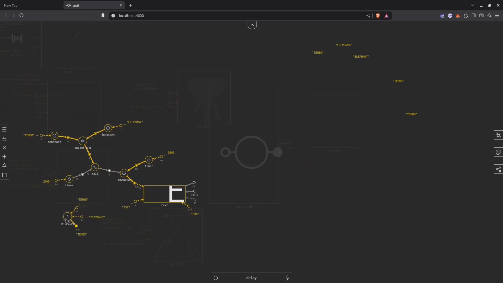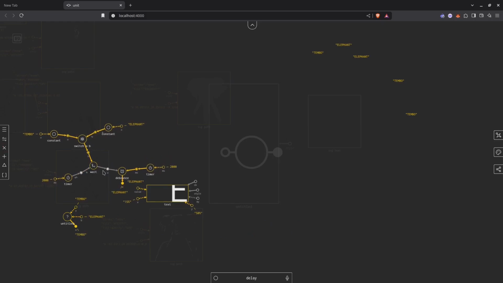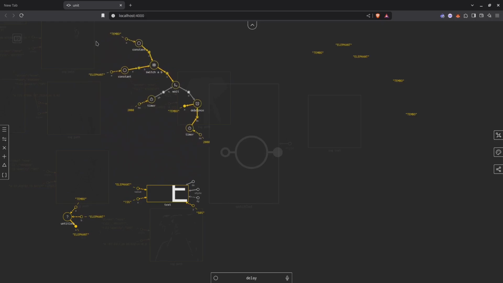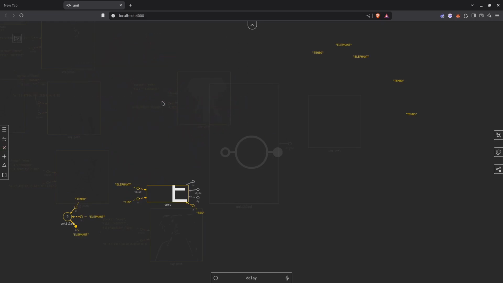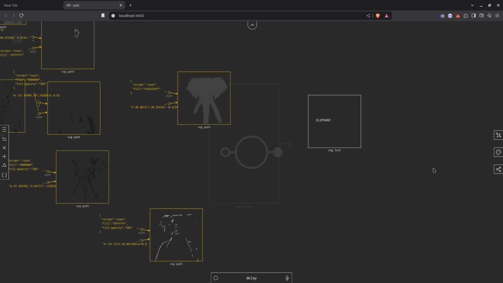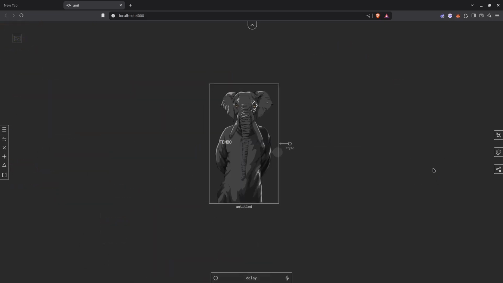So we can take this, detach this whole mess. We can delete it, and then we'll take this output and plug it into here. So that looks just a lot neater, and our effect is still intact.